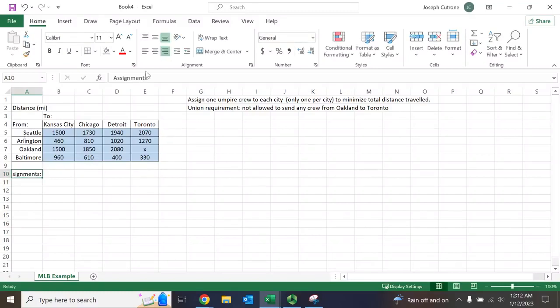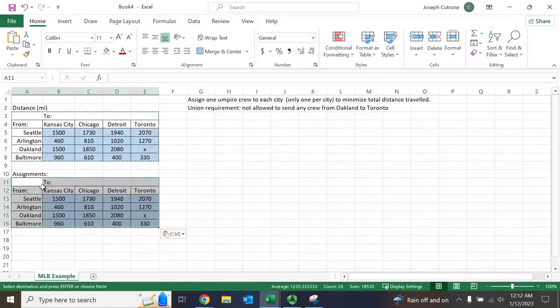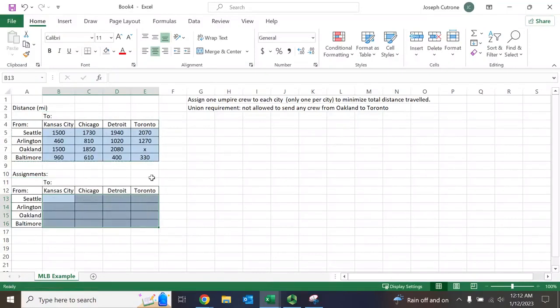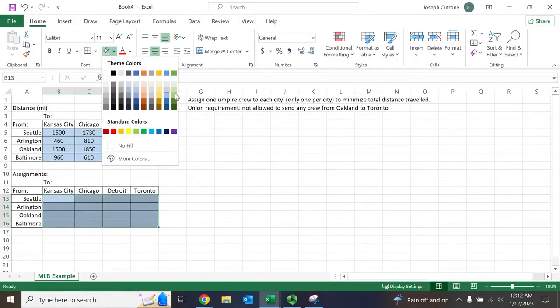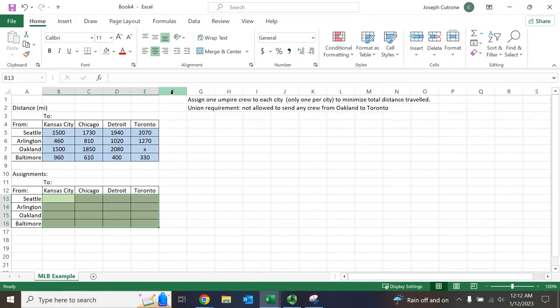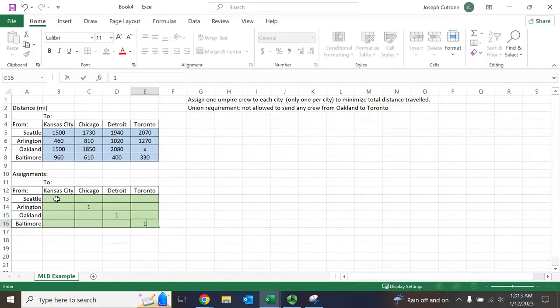So once we have our cost table, and notice cost is in distance and miles, we copy the whole table, paste it again, and we clear out the costs, and we turn the cells green. These are going to be the answers. This is going to be our decision variables. We're going to want all these numbers to be zeros and ones. We can put some dummy numbers in here just to see what happens. A 1, of course, means yes, send the Seattle crew to Kansas City, and then blanks or zeros mean no.